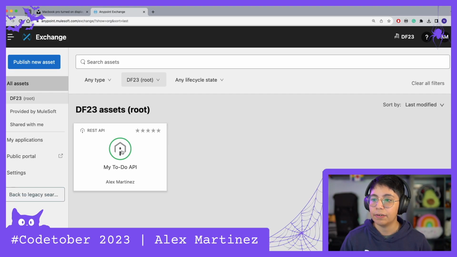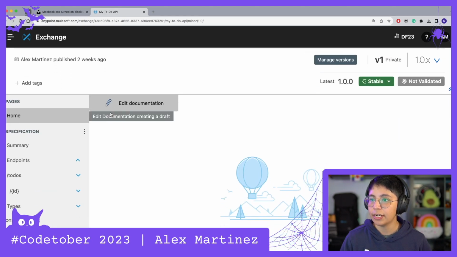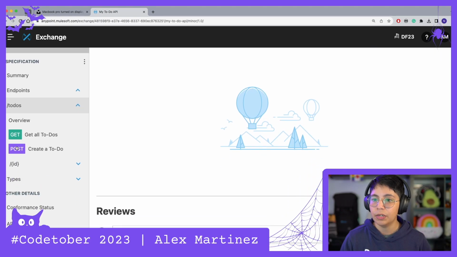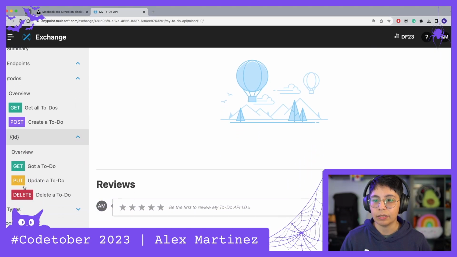All right, so here it is. Let me just check it out really quick. So I have the endpoints, the to-do, which has a get and a post, and then the ID, which has a get, put, and delete. So 5 methods in total.